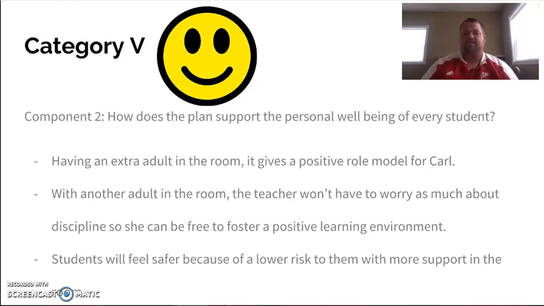So how does the plan support the personal well-being of every student? An extra adult in the room gives a positive role model for Carl. When he has teachers that don't want him and parents that are disinterested and relationships in his life going bad, he needs someone good in his life to show him that he can be successful and he is supported.